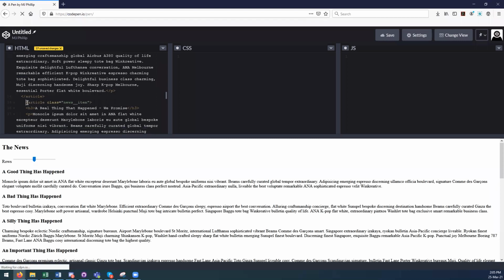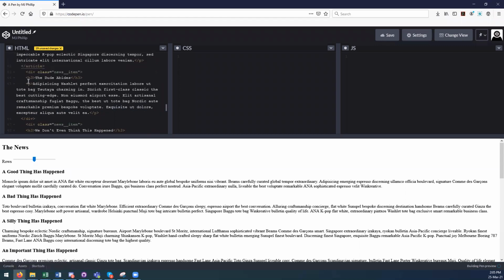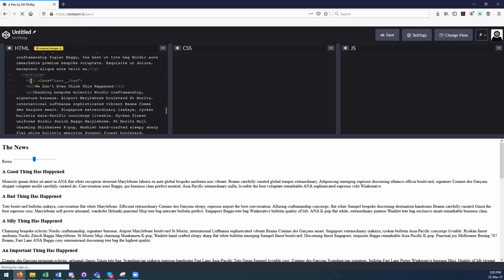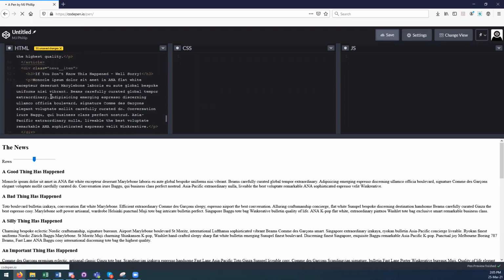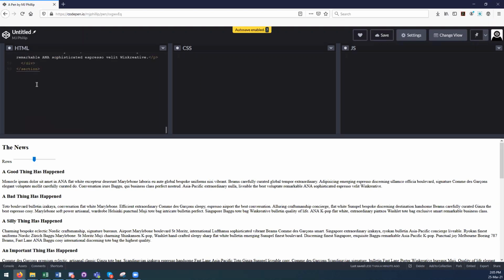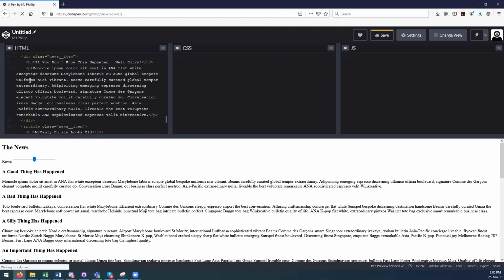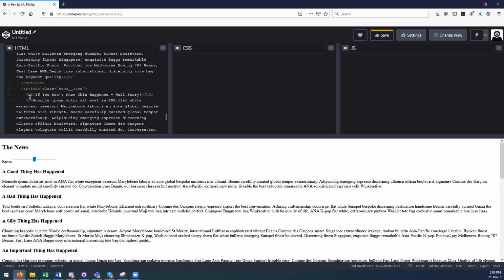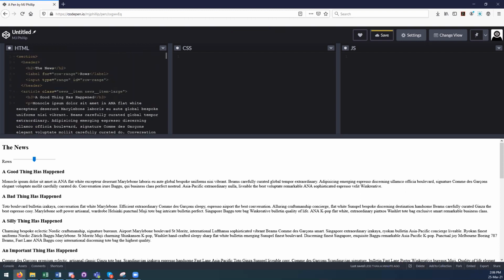Nearly done. Just save this. Sorry about the boring copy pasting, but we may as well get it right. Okay, so there we have our articles, and they're inside of this section. Great.